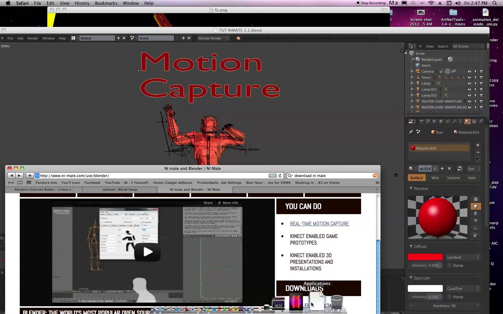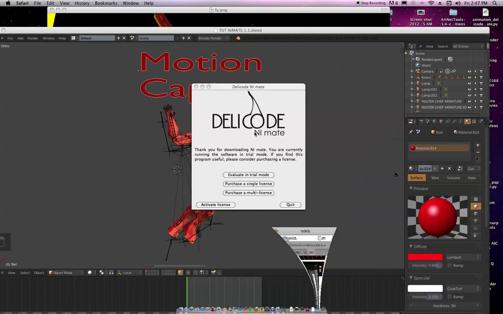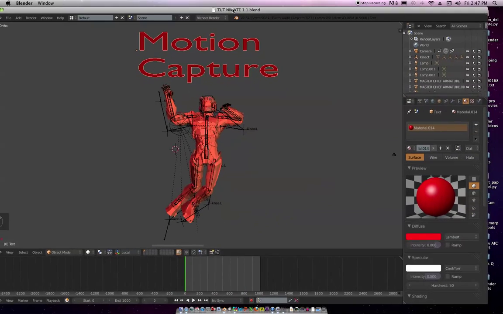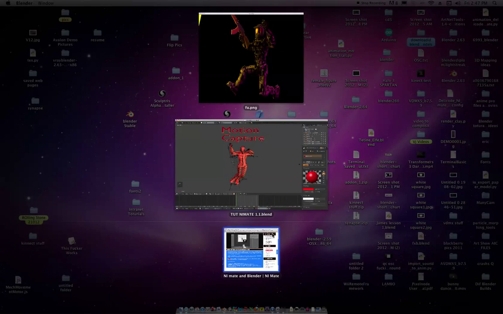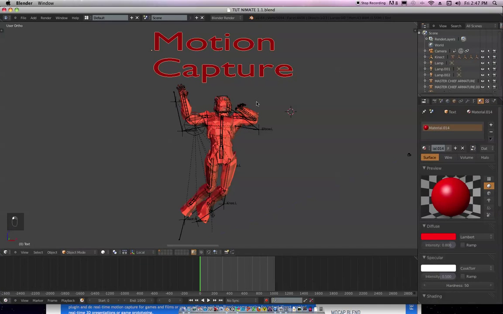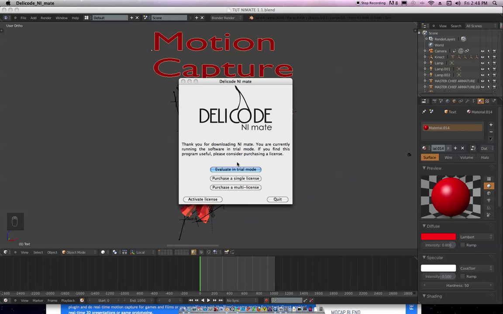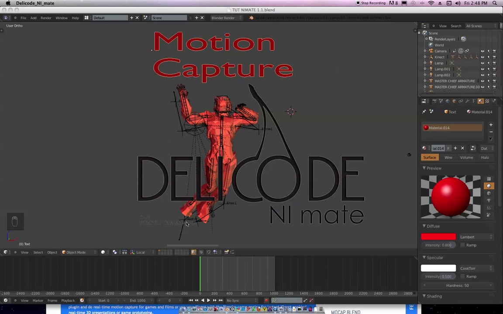It's not working right now. Whatever. It'll take you to the website, and if your Kinect is plugged in, it will automatically enter your serial number and prompt you for your email address. Once you send your email address with the ID number for your Kinect, they will email you promptly a serial number and user profile for your Delicode NIMate application. You start that up. You can say Evaluate in Trial Mode once you activate the license.